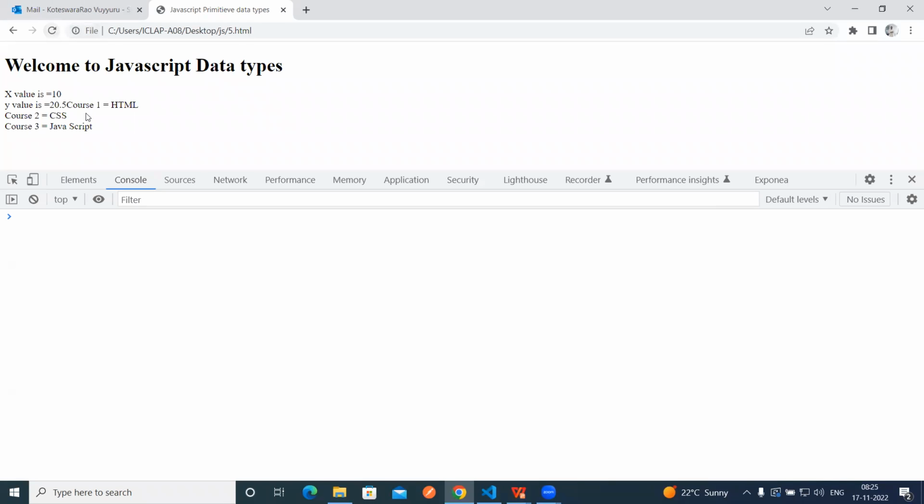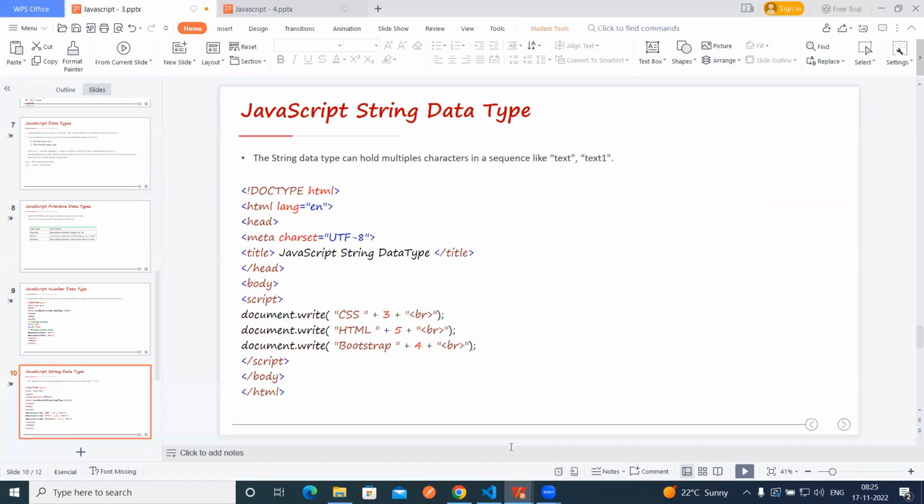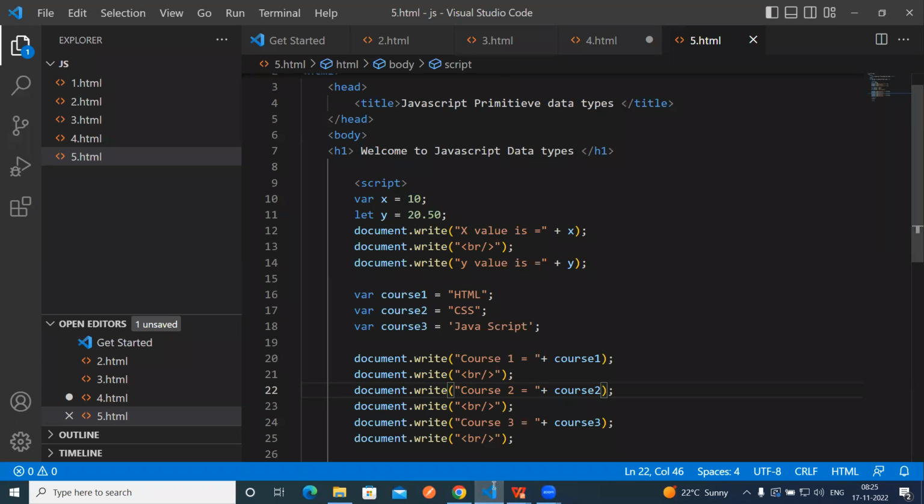See now, course 1 equal to HTML, course 2 equal to CSS, course 3 equal to JavaScript. Okay, so this is the way we can define the strings. Either we can define with double quotes or single quotes. Clear?